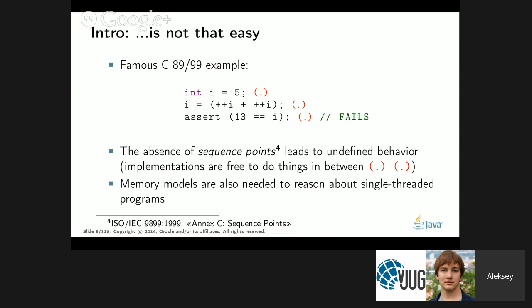The spec actually does not tell you what would be the result of i. It could be anything, and that assert could actually fail. Now you can argue that this example is about the evaluation order, because it would seem naively that the answer really depends on which order the compiler will emit the operations there. But the spec does not concern itself with it. It says that any value is possible here. This is the undefined behavior.